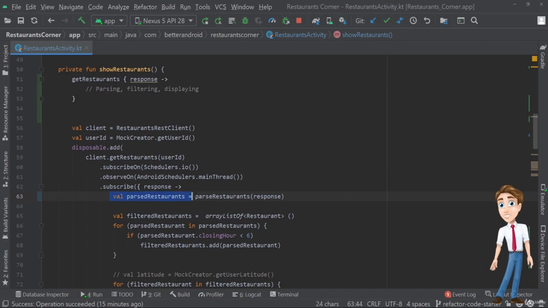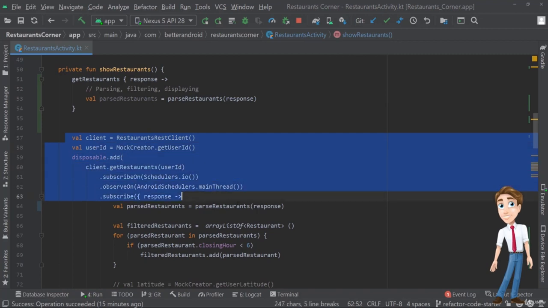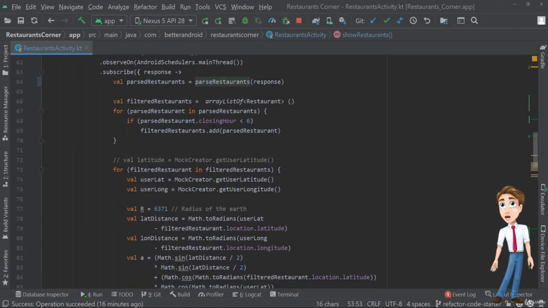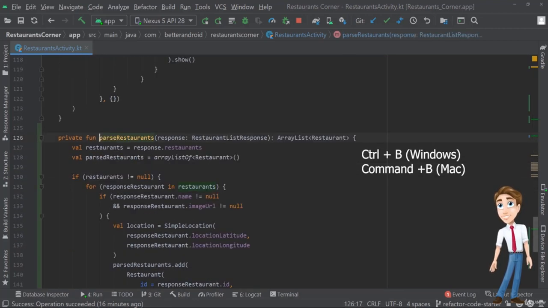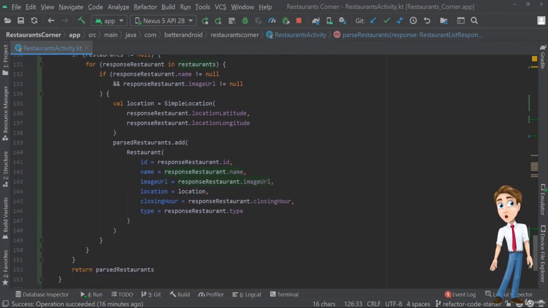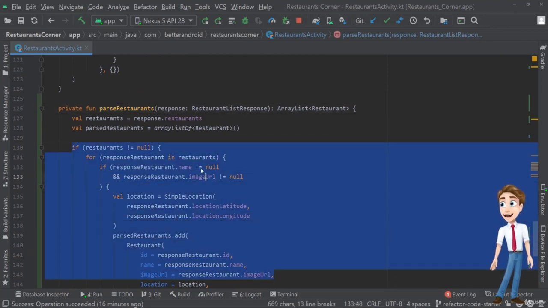So let's take this new method here and place it in our get restaurants completion handler. So here we paste it and we have the parse restaurants as the first step. So this code, we don't really care about it. We parse the restaurants with our parse restaurant method that we just extracted, and we can press Ctrl B on Windows or Command B on Mac to get directly to this method that we just extracted. And basically in this method is all the code that we have for the parsing. We didn't have to do this manually. The whole IDE did this extraction for us.